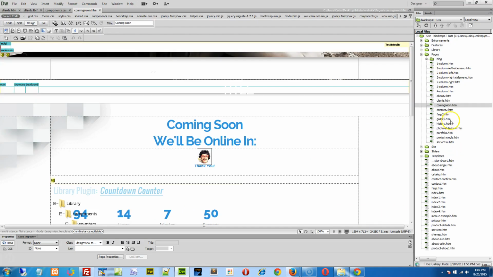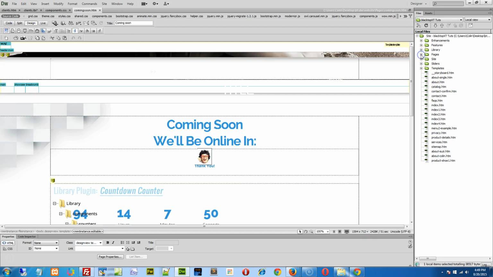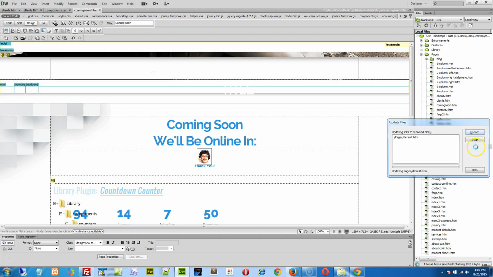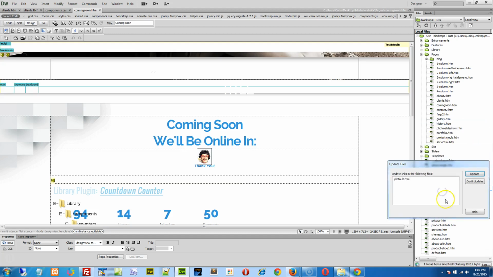So in a nutshell, with this page here, what you'd want to do is rename it from coming soon to default.htm. The reason for that is when you're going to publish this page up to your server. So here are the steps I would take. I would just make a copy of the coming soon page, rename it to default.htm, just like so, and then move it to the root folder, like in here, and update.